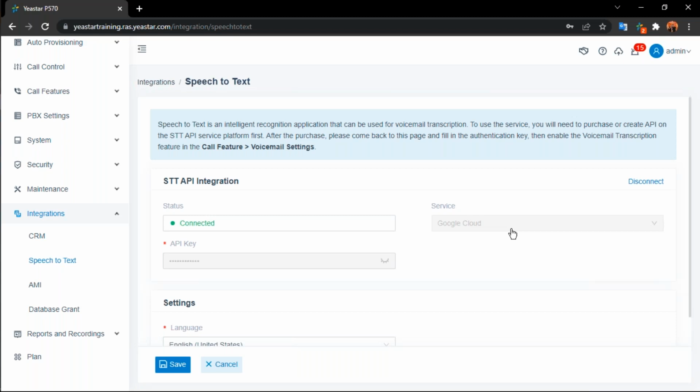How do we use this feature? First of all, if you want to use speech to text, you click on this one, and you select the service. This service, we only provide you one option, which is Google Cloud. You can just simply choose Google Cloud. This is step 1.